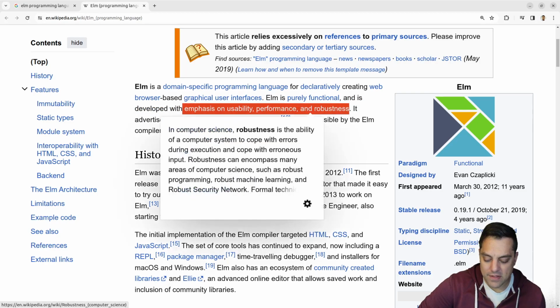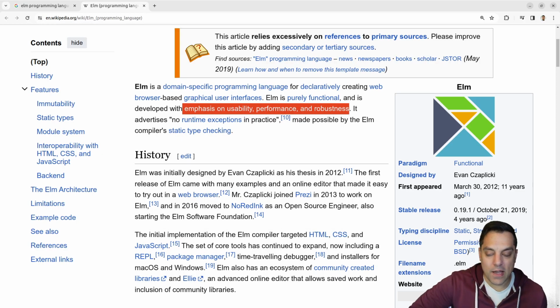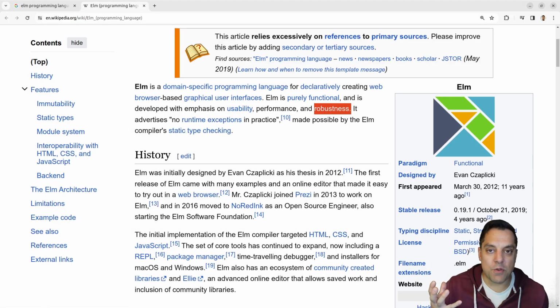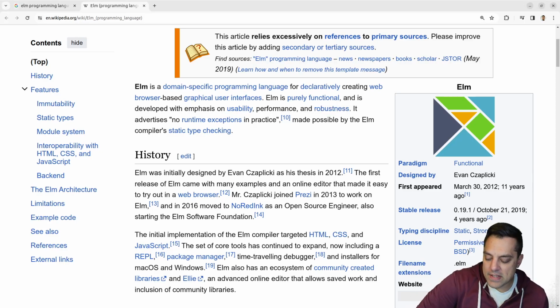Okay, so these are three things that, well, they all sound good to me. I want my languages to be easy to use and maintain, portable so I can write once and deploy everywhere, or to enough platforms, and robust so I can write things, I'm assuming, like safe, maintainable code with fewer bugs over time. So this is already kind of interesting. It's advertising no runtime exceptions in practice.